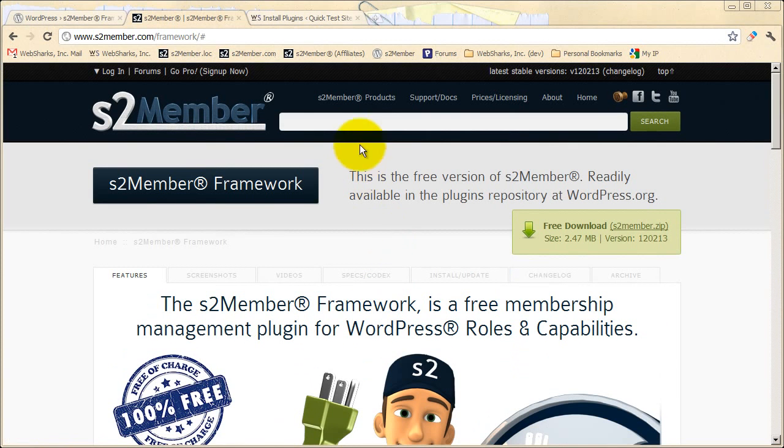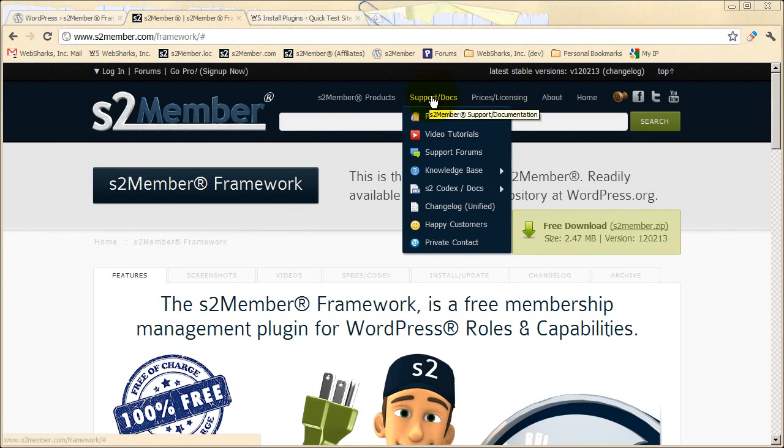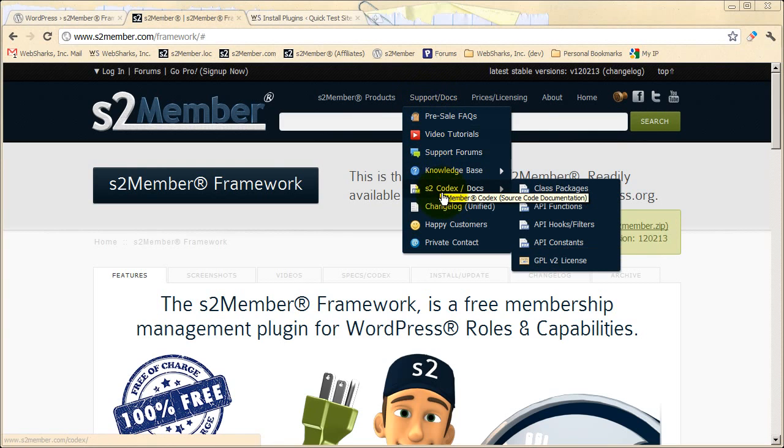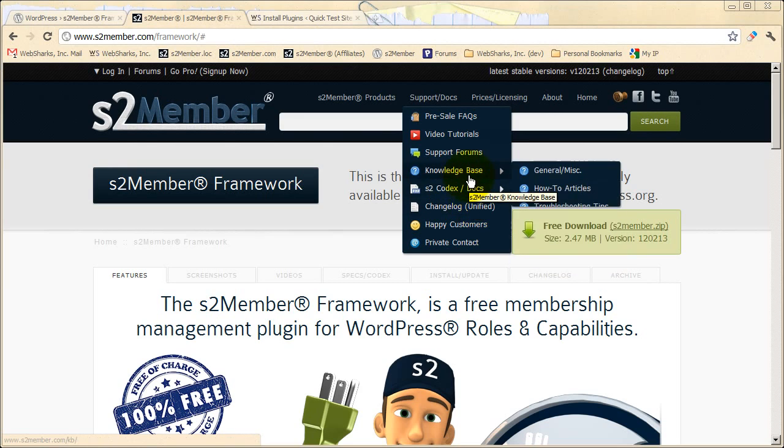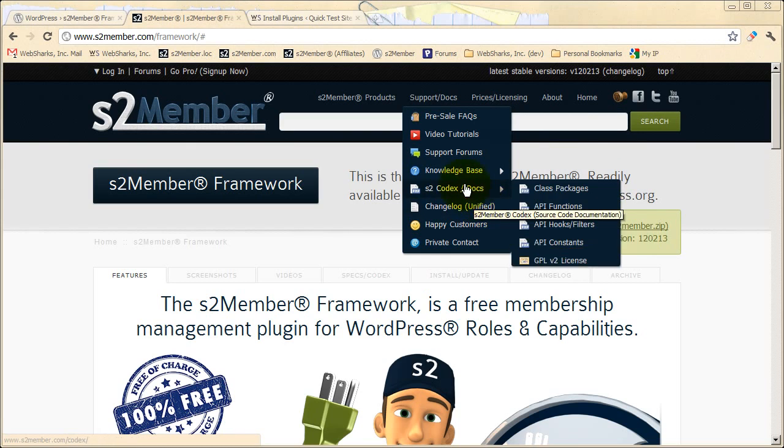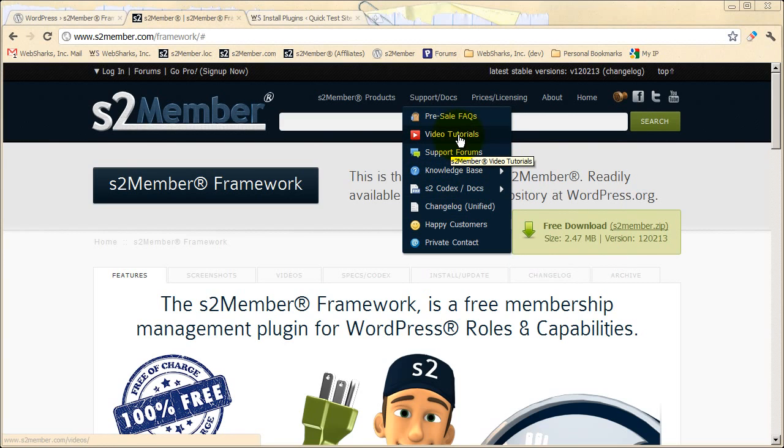If you have questions along the way, we would encourage you to use our search box here at the top. Or you can navigate through our support panel here in the support menu. You'll find that we have a codex for s2Member where all of the source code has been documented, along with over 1,000 hooks and filters that are available for developers to integrate s2Member in more creative ways. There's a knowledge base for s2Member where our support reps have written many articles to address common questions and problems and ways to work around those. You can also take a look at other video tutorials, our FAQs, and our support forums are available.